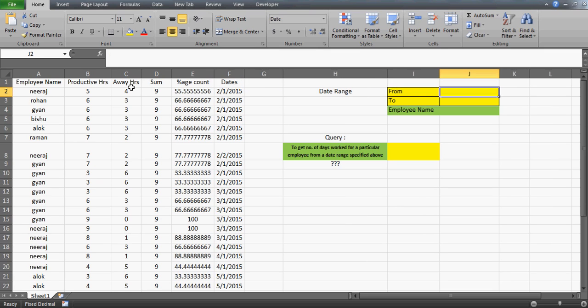What he wants to do is prepare a dashboard, wherein he or his team or his manager, whenever they insert some date here, from date and let's say to date, right? So if somebody wants to check, let's say from the 1st of August till 15th of August, the number of working days for the employee, let's say Neeraj, then that should be populated here, right?